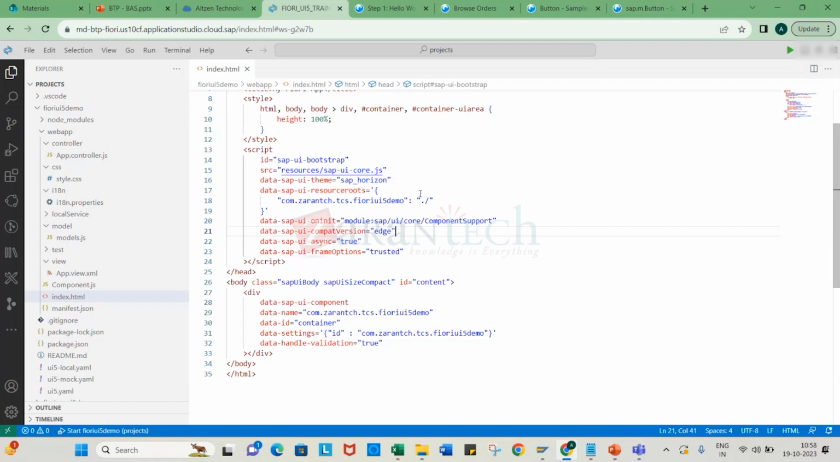From this core library, whatever component can be supported has been given here. It means it's saying to initialize that component container. Compat version edge stands for the latest version. Run this Fiori app in the web with the latest version of the library or UI5 version available, unless you hard-code it. And then of course the JS engine which runs it, right?